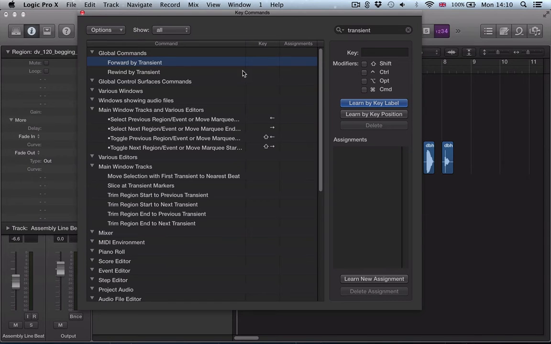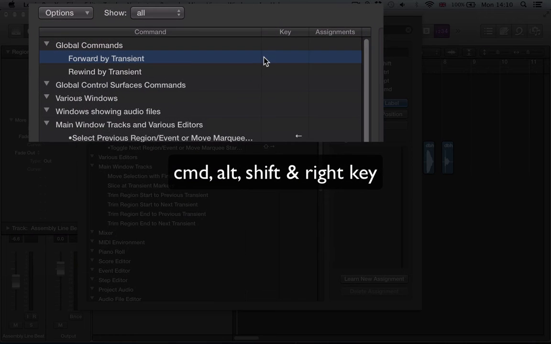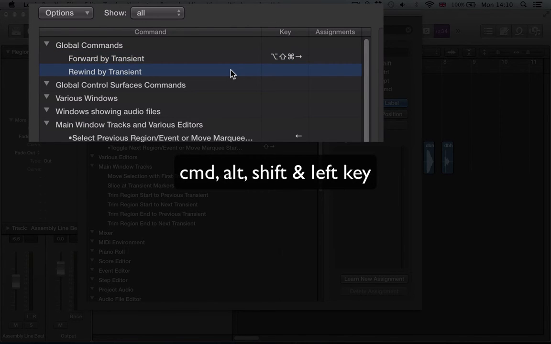So I'm going to go learn by key label, and I'm going to set forward by transient to command, alt, shift, and right. Then for rewind by transient, I'm going to do the same, except I'm going to go left. So command, alt, shift, and left.